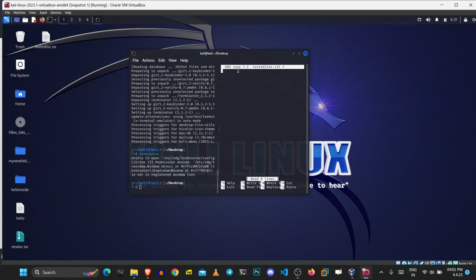Let's put: I have created this text using the Nano text editor. After that, if you want to save this file, you have to press Control S, and it will tell you that you have wrote one file. So how do you go back? You have to press Control plus X and you will be out of it.